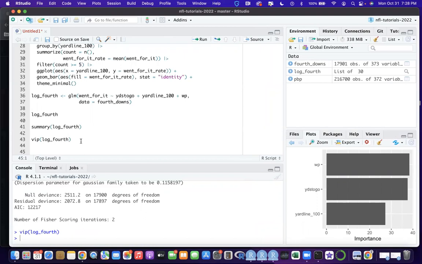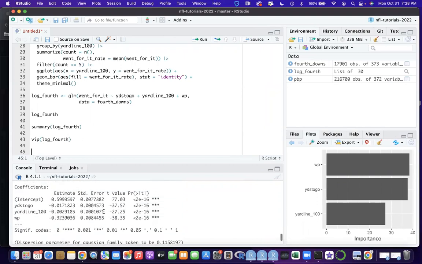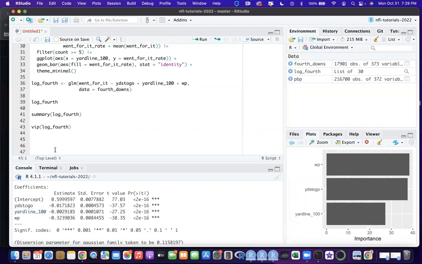So when you work with linear logistic regression models, there's something called interaction effects that play a role. Basically, yards to go and yard line 100 are correlated. So this will cause what's called covariance, which is, as your yards to go increases, your yard line 100 will also increase. So you can account for that by giving them their own separate slope when they're interacting with each other. But we're not going to use this model. I just want to show how to do it.